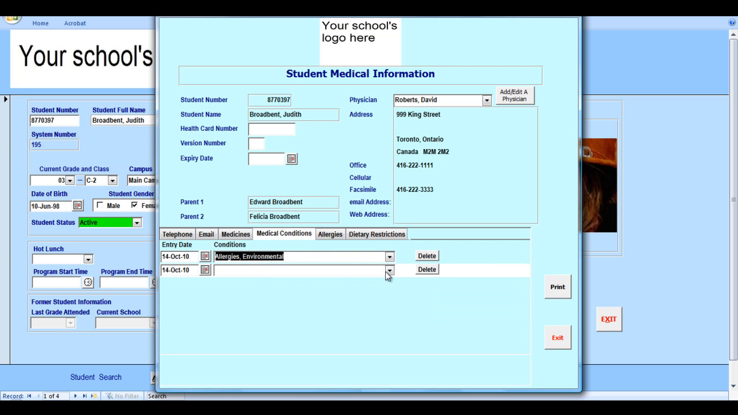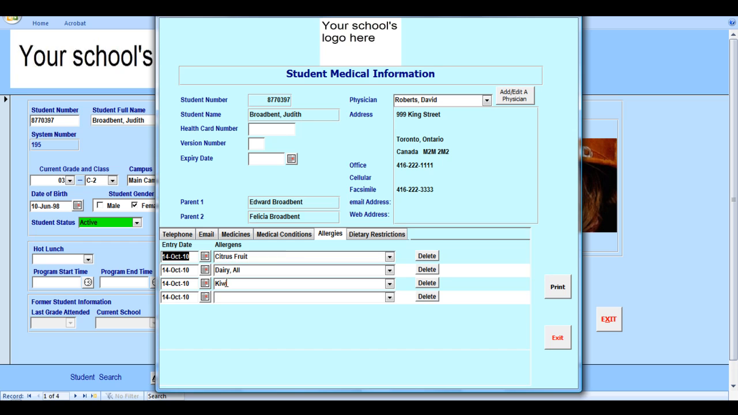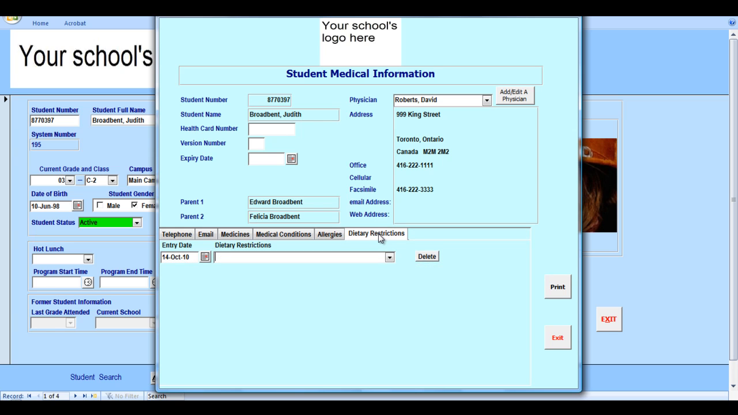Medical conditions, same thing, and if allergies is one of the medical conditions, then the Allergies tab becomes available, and specific allergens can be selected. And as well, Phoenix NP Complete tracks dietary restrictions.